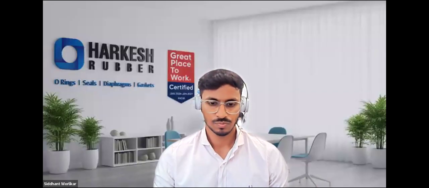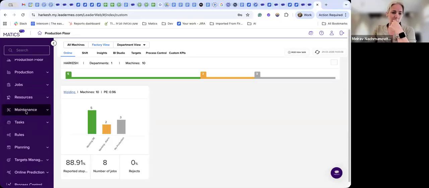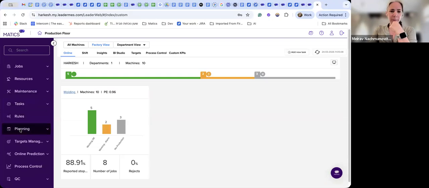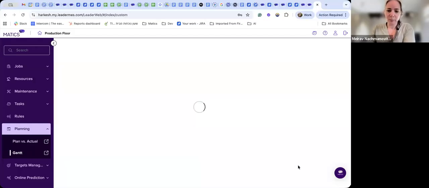Okay, perfect. Just a second, I'm uploading your site. I'll share my screen and we'll work together. Okay, so on the left side, I have two tabs here. We'll start with the Gantt, and after you start working with it, we'll deep dive into the plan versus actual. Let's start with the Gantt.